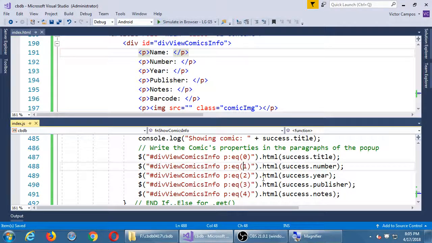So check your spelling. Make sure there's a space between the ID and the paragraph in your jQuery selector and then run it. Oh, actually, one more thing. We're filling in all of those fields, but we need to make the pop-up happen.